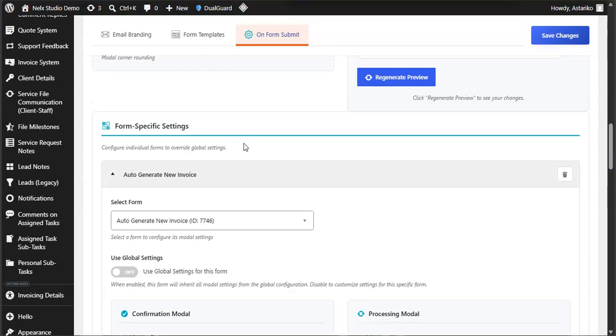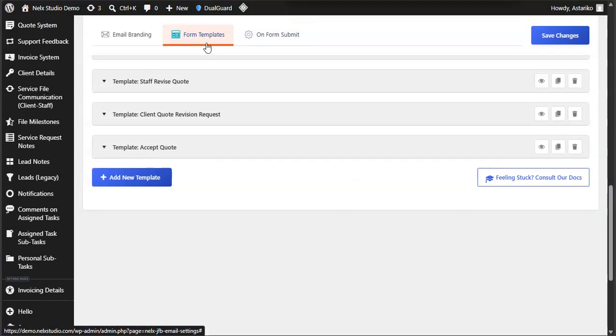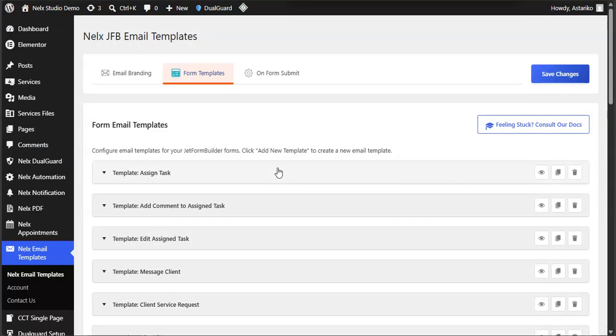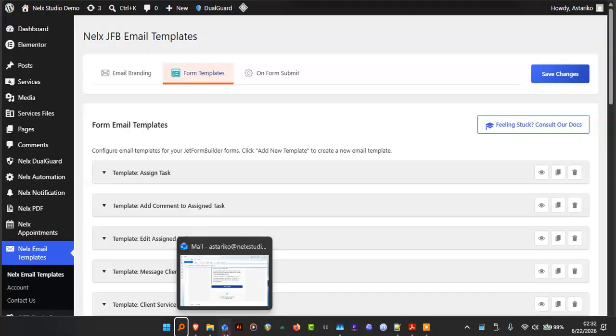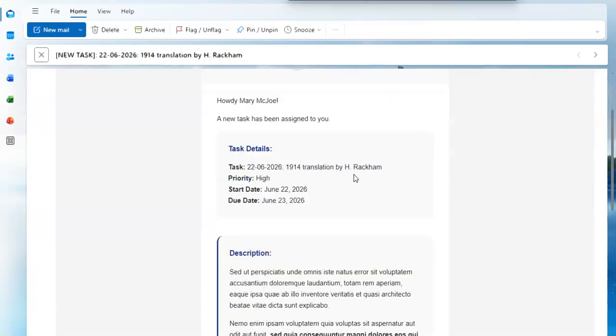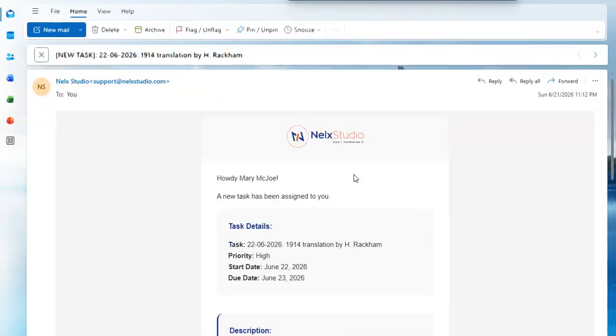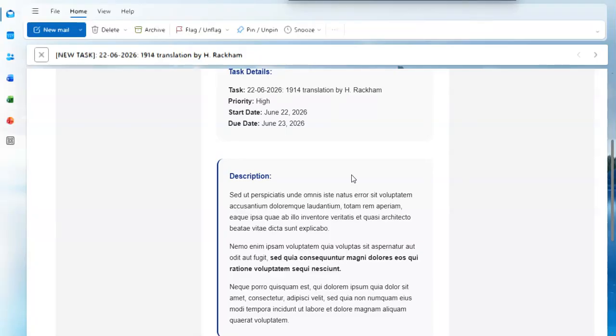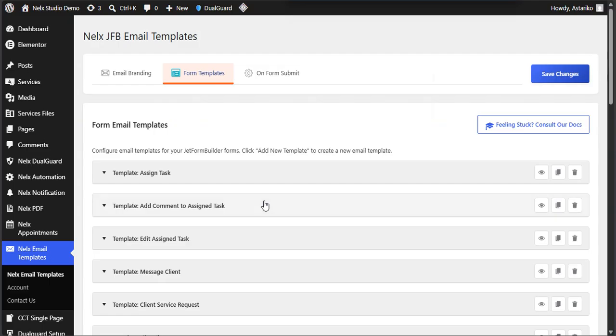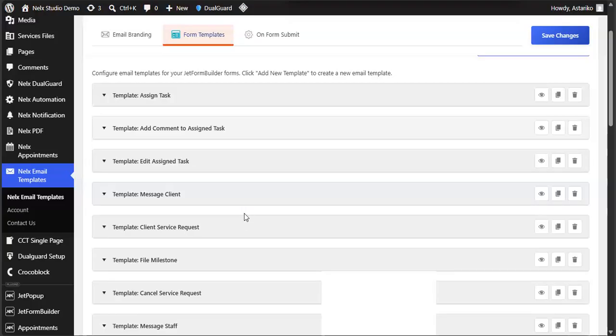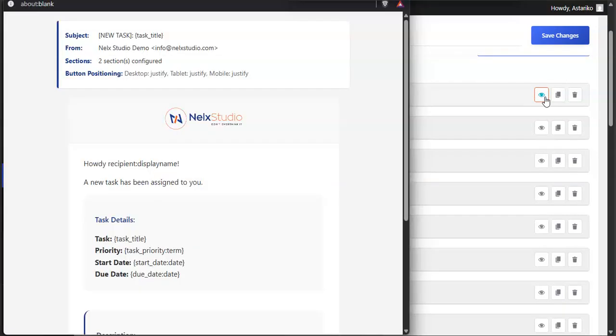Now back to the important thing that actually brought me here, and that is the email that I just showed you. This email that you just saw comes from this part, which is assign task. Let me preview that for you so that you can see the similarities. So basically what you saw, it's here.